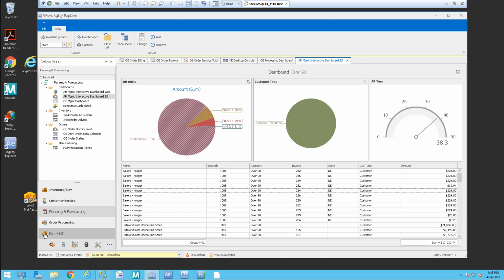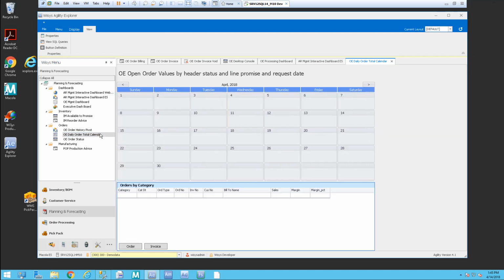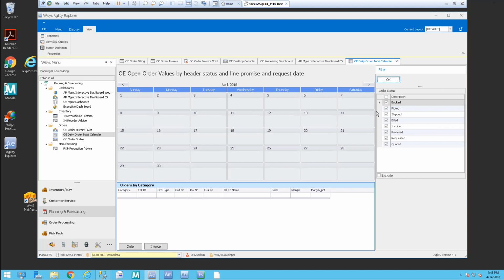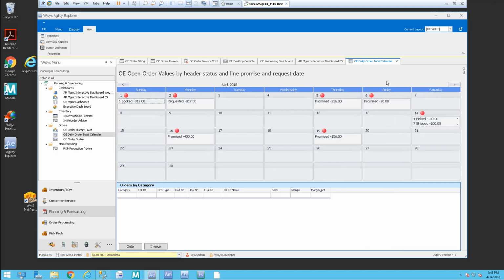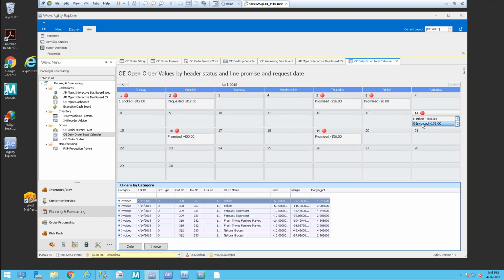Here, if I want to come over here under forecasting and planning, there is also an order daily calendar here. So in my order daily calendar, I can look at the different types of statuses, click OK, and I can see everything that I have done for the day. So for instance, on the 14th, I can see that I have picked, shipped, billed, invoiced. And if I select these down here, the orders will show down here. So as I'm going into each one of these, picked, shipped, billed, invoiced, all of that information is out here. And if I want to select one of these line items, I can click on the order.